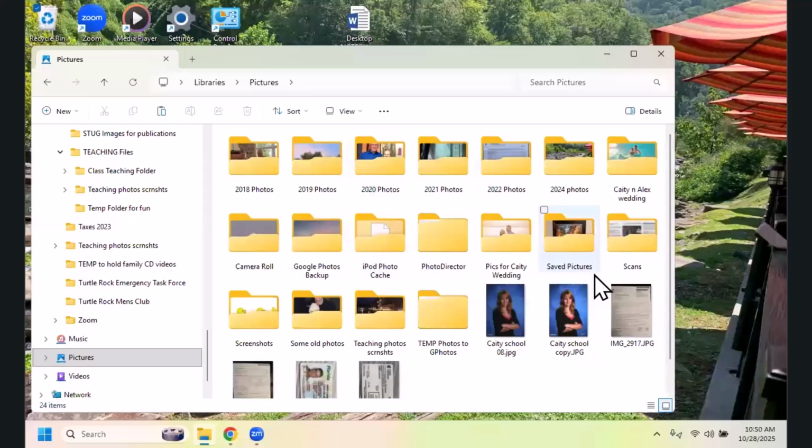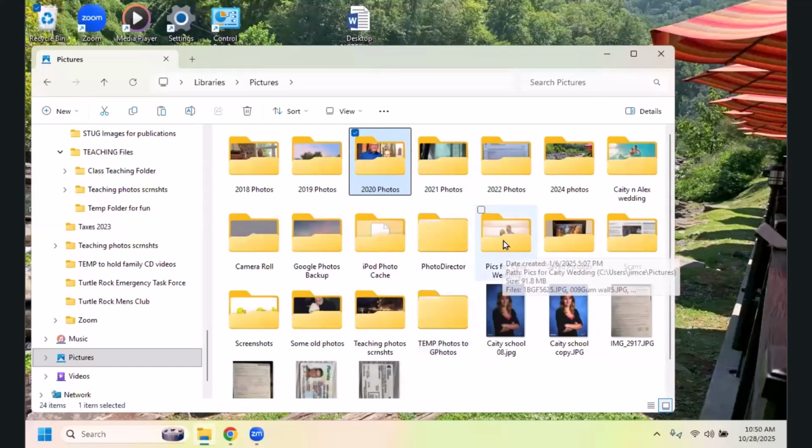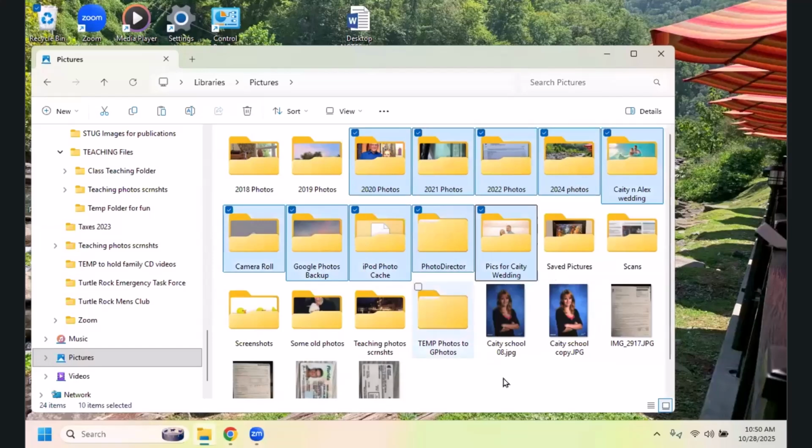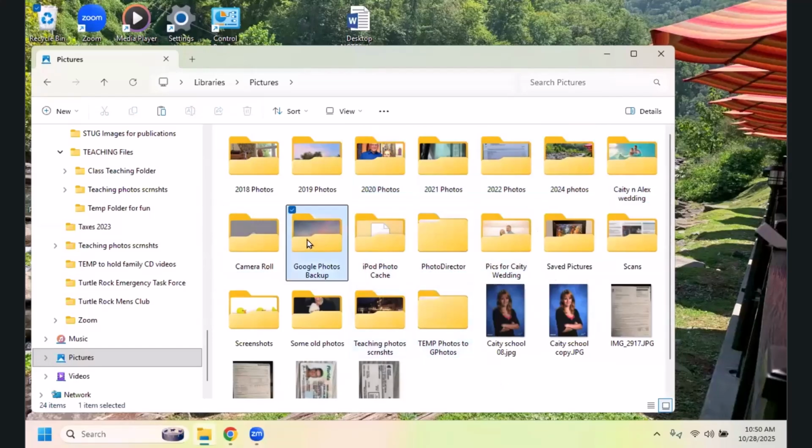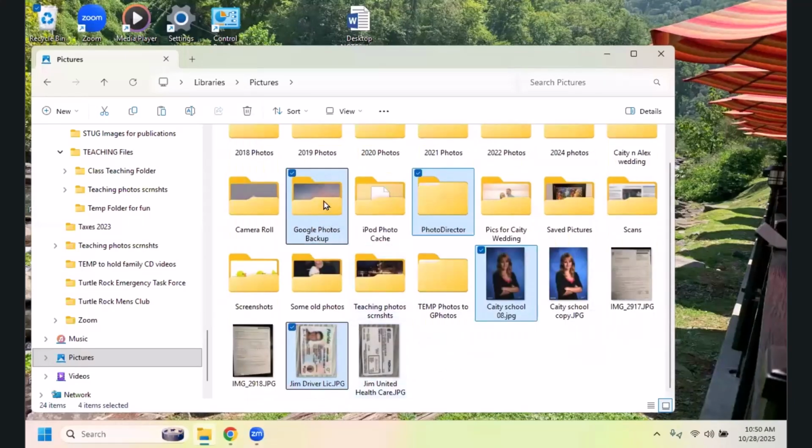But anyway, the same thing happens here. I can click on any folder or file I want with the boxes, or I can click on one, hold down the Shift key and click on the last one, and it highlights all of them in between. Or I can click on one, hold down the Control key, and click on any other ones I want, and make multiple selections for move, copy, delete, whatever it is you want to do.